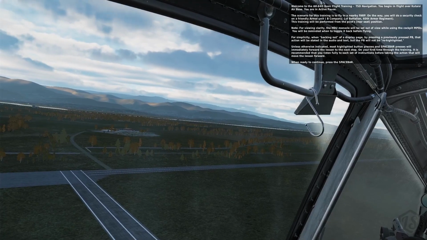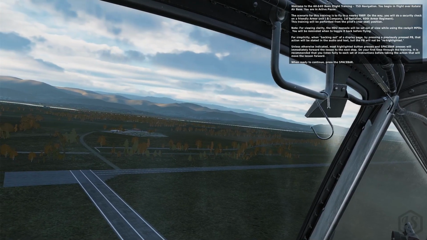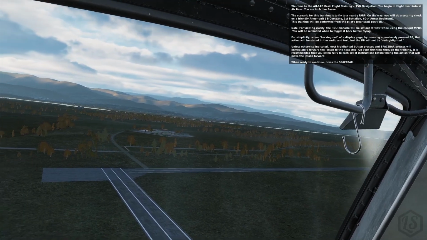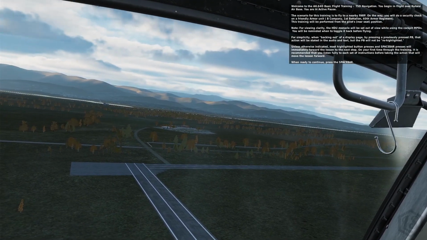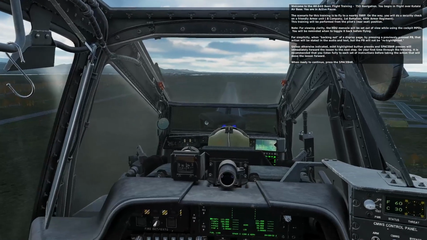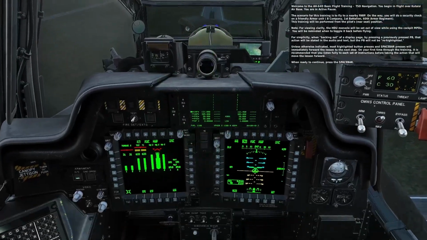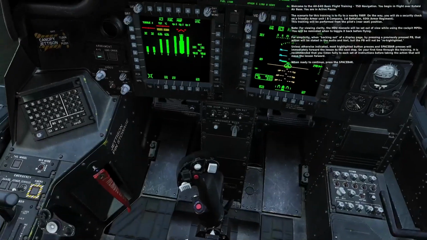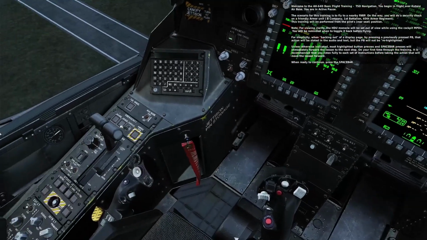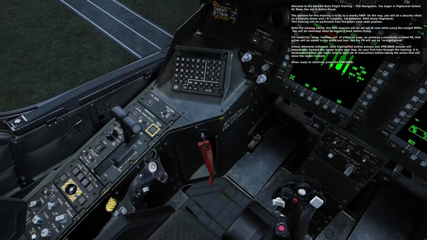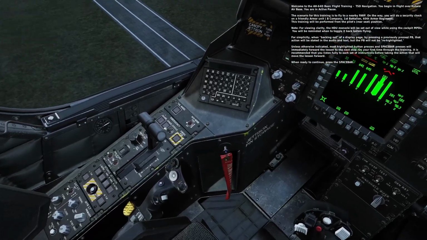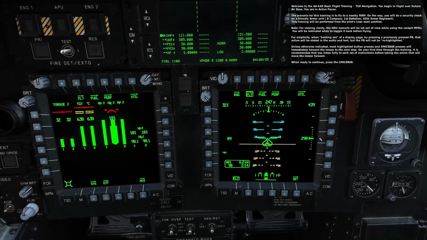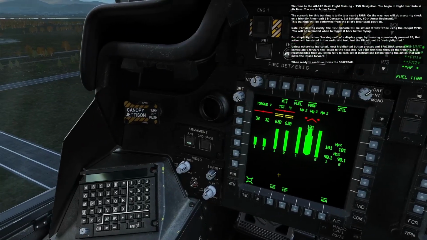This training will be performed from the pilot's position. Note, for viewing clarity, the HDU monocle will be set out of view while using the cockpit multi-purpose displays. You will be reminded when to toggle it back before flying. For simplicity, when backing out of a display page by pressing a previously pressed push button, that action will be stated in the audio and text, but the push button will not be re-highlighted.